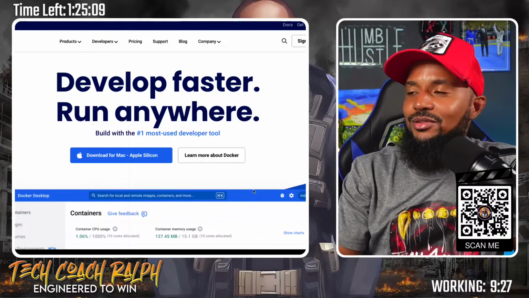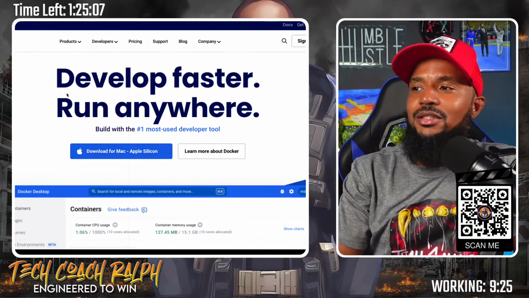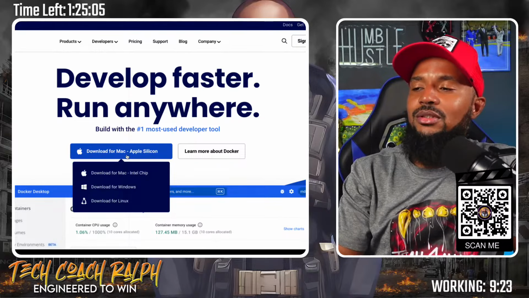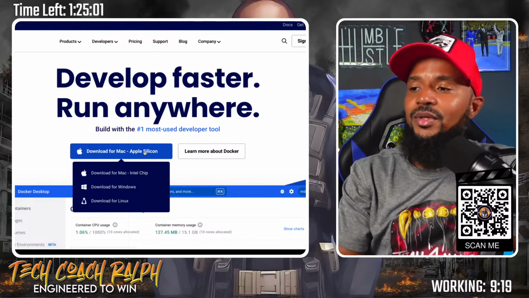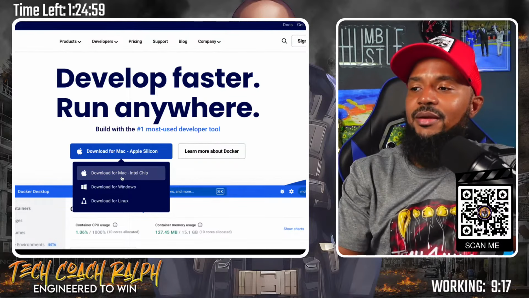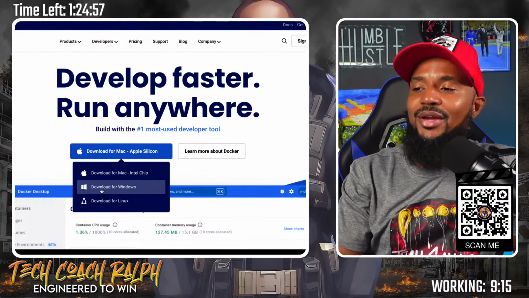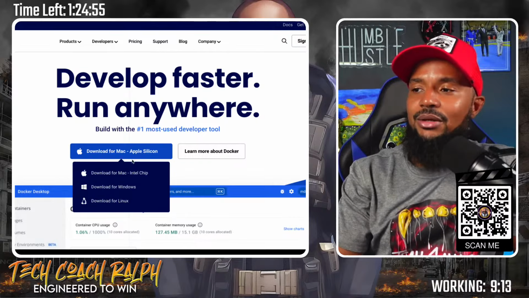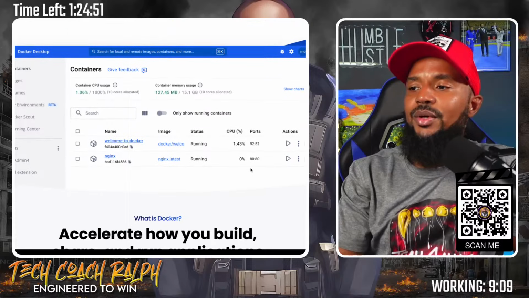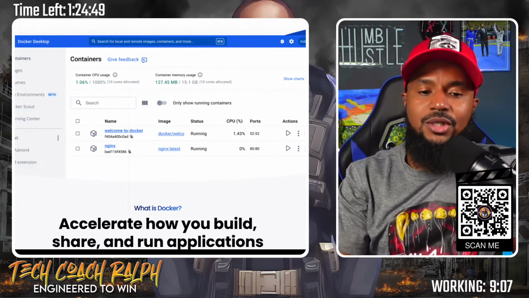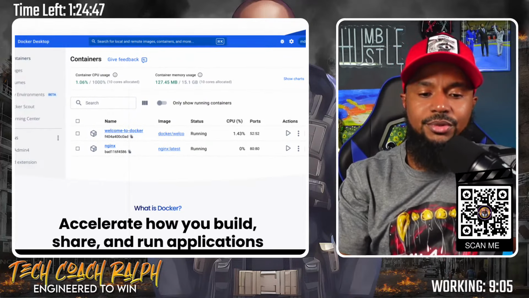So as soon as you get to the homepage, it's going to tell you to download Docker for the computer that you have. I have an Apple Silicon, but if you have a Mac with an Intel chip, a Windows computer, or Linux, download Docker Desktop, and after you install it, it's going to look like this. I can actually show Docker on my computer.